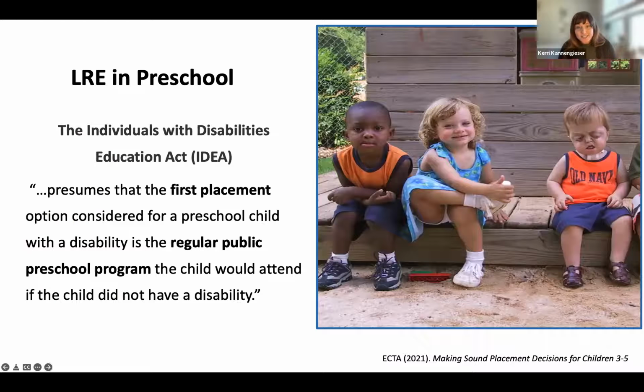So first, and I'm sure I'm preaching to the choir, we know that this is grounded in our laws, right? Least restrictive environment, or LRE, is a legal requirement, and it applies to our preschool students too. It's not just for K-12. Our 3 through 5-year-olds, this is a law for them as well.